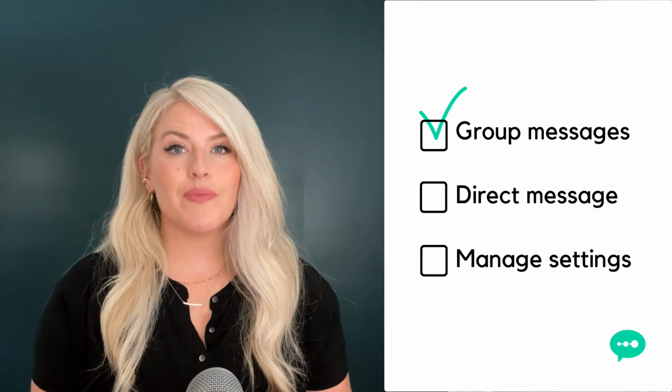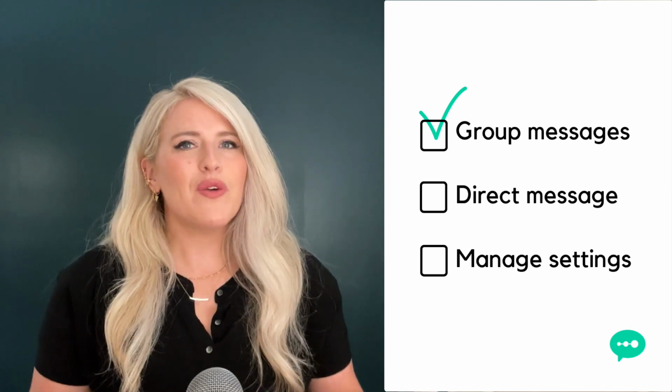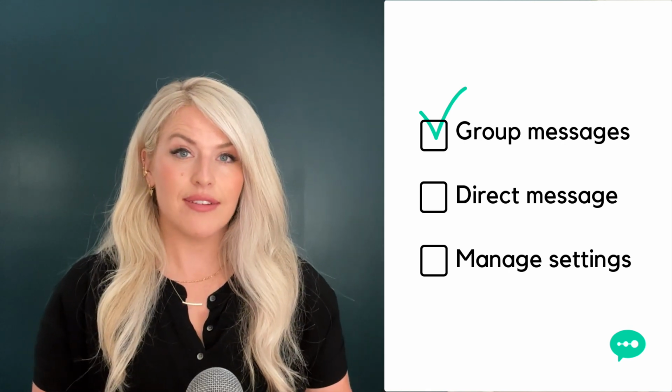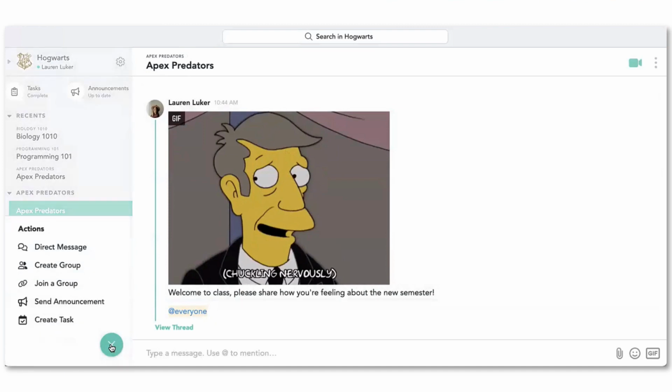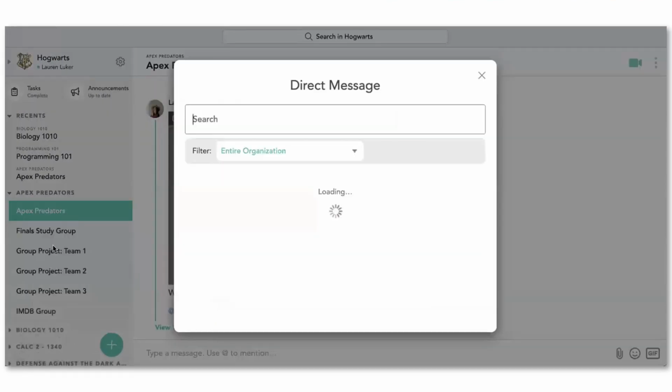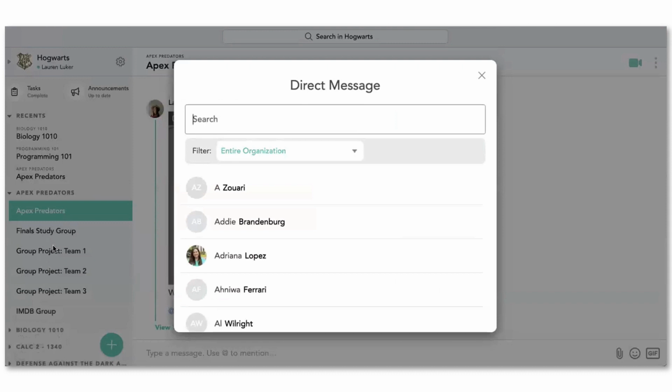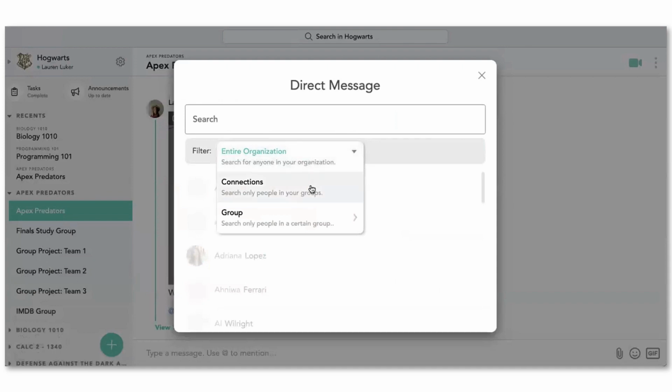So we know how to send a message to the group, but what if we wanted to send a direct message to someone? From the action menu here, we can hit direct message and then type in a student's name. Or filter the different classes to help us find a student.